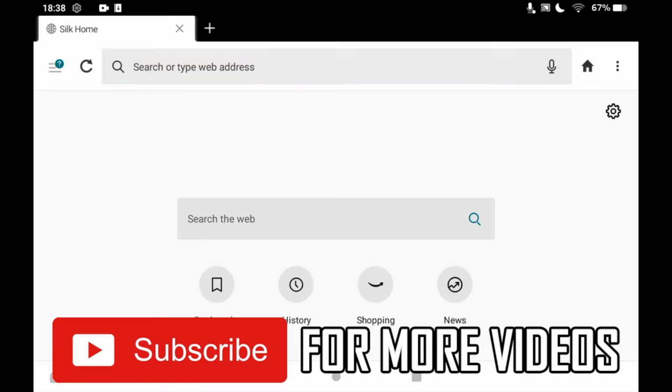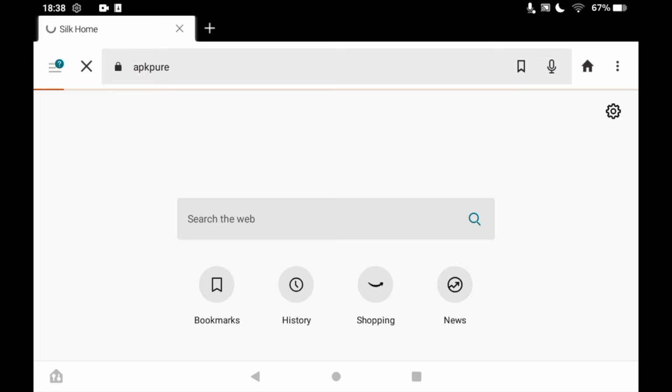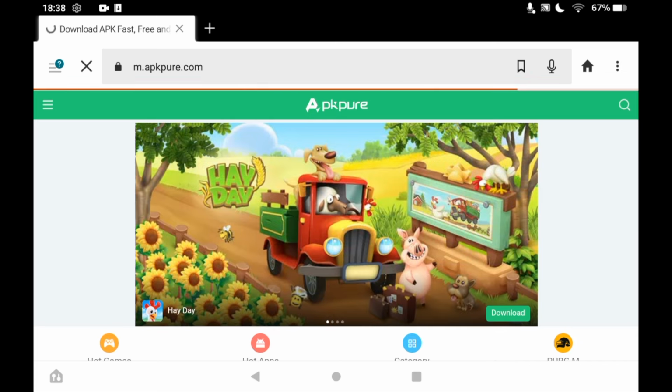You're going to want to type in APK Pure into the search, or you can just go direct to apkpure.com. So go ahead and click on that website there. Once you're on the APK Pure website, you want to click the top right hand corner. Then you just want to type in screen recorder.